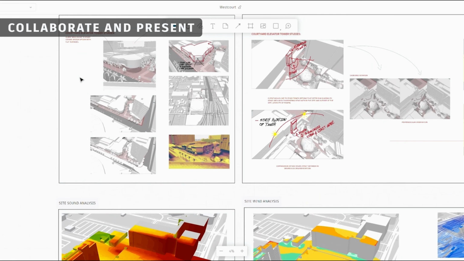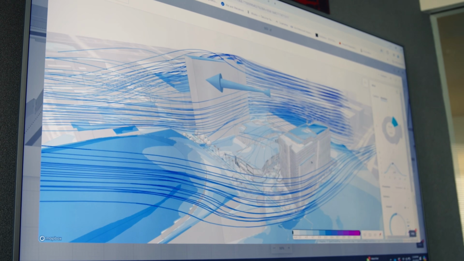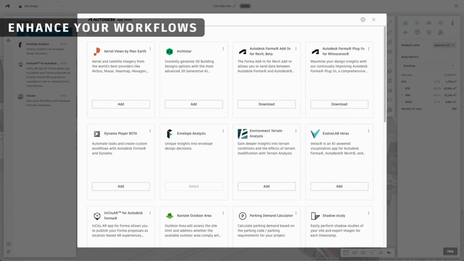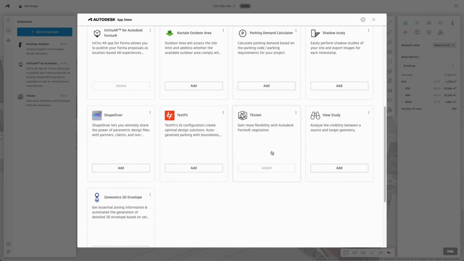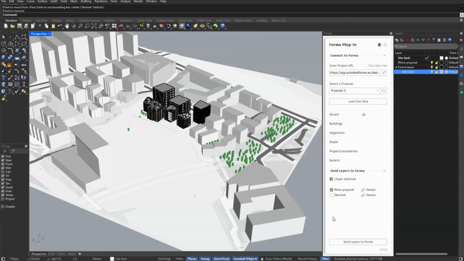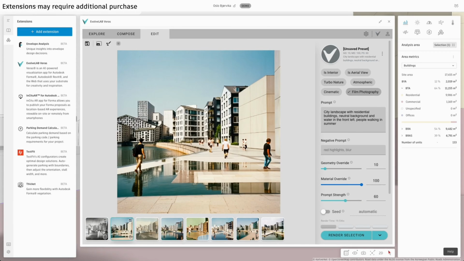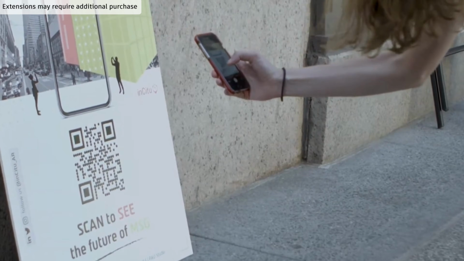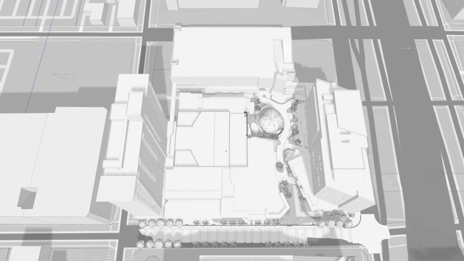Record your findings, create presentations, and collaborate with your team and stakeholders, all within Forma. Or take your planning even further by using Forma's growing library of extensions. Integrate Forma into your existing workflows with connections to Revit, Rhino, or Dynamo. Generate AI-powered visualizations. Explore your project with augmented reality, and much more. Forma does all of this to help you make the right decisions from day one.